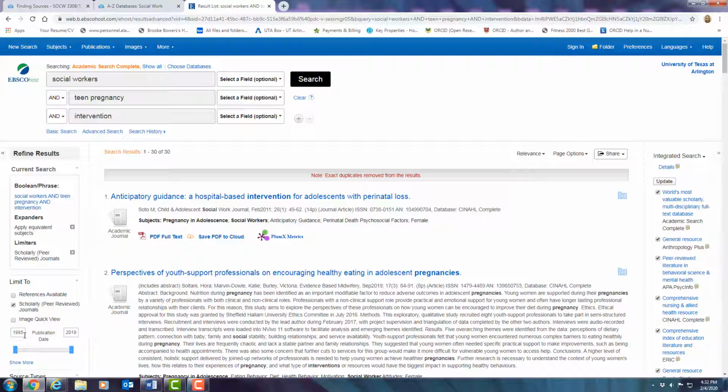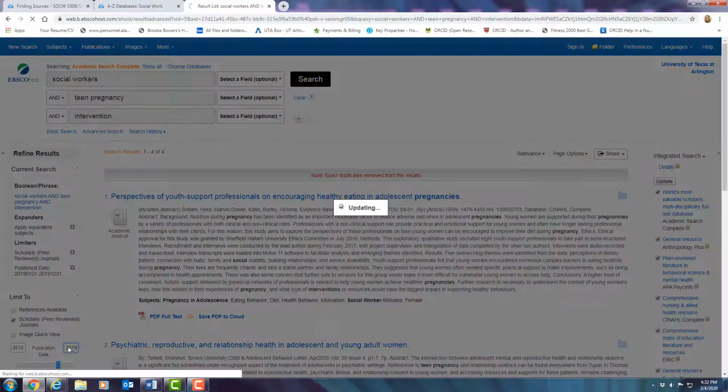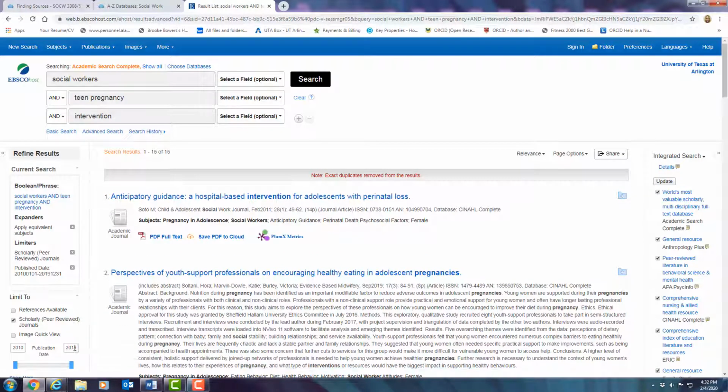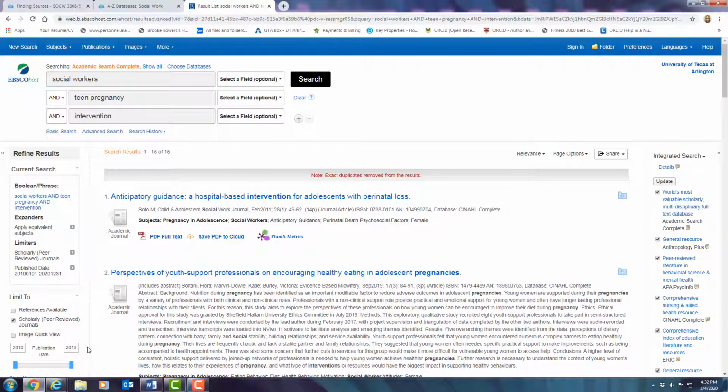So the rule of thumb for social sciences, unless otherwise instructed by your teacher, is the past 10 years. So we are going to want to do 2010 to 2020. You can either erase here and type in 2020, or you can use this little slide bar. Oh, and that changed it for me. So let's type in, actually 2010, my apologies. And we'll try to get it to go to 2020. There we go. Now we have 15.